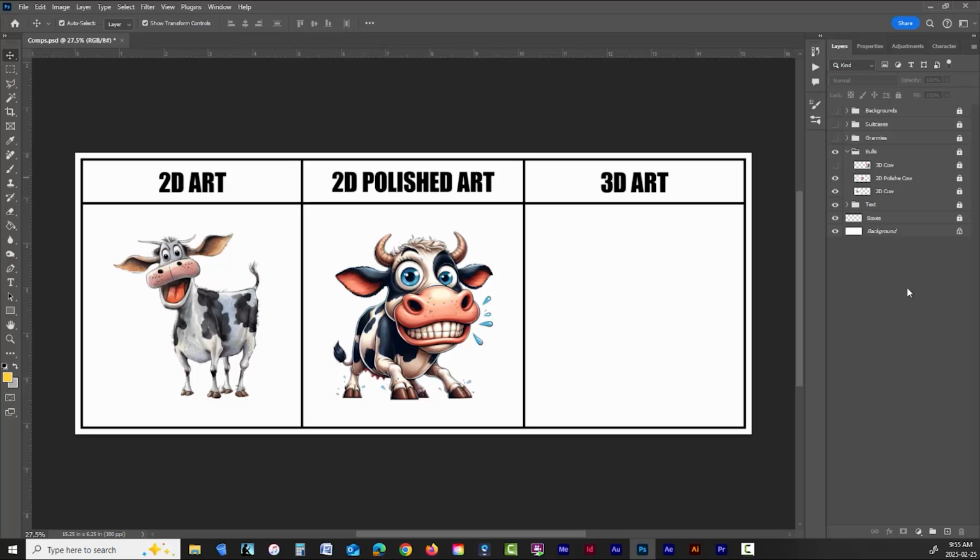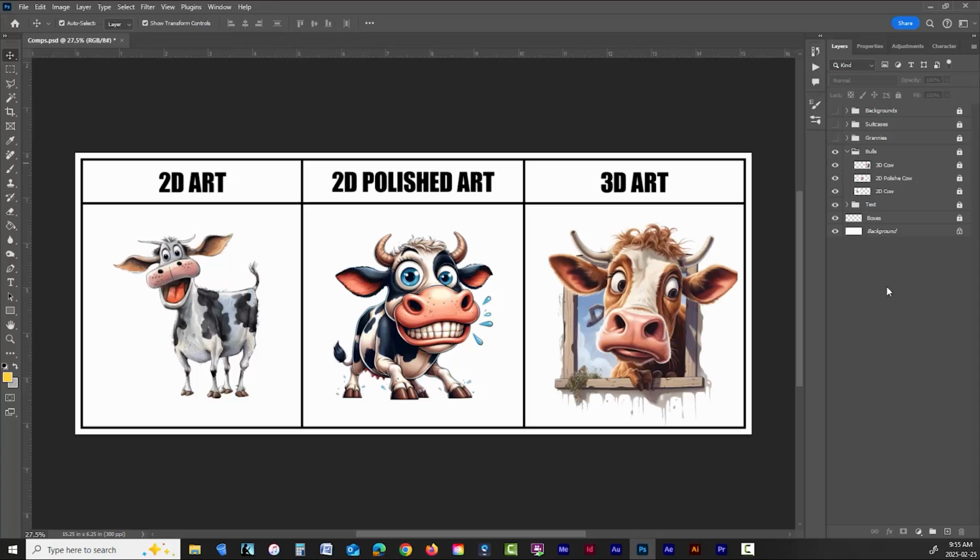And then the final art style you'll find on Creative Fabrica is what I like to call 3D art. 3D art shares a lot of the characteristics of 2D polished art, as far as the shadows, highlights, and specular highlights go. The major difference is that the line art has been totally removed. This style of artwork tends to look more photorealistic. And when I say photorealistic, I don't mean that it looks like a real bull. I just mean that it looks like a plastic toy that you could just reach in and pick up.